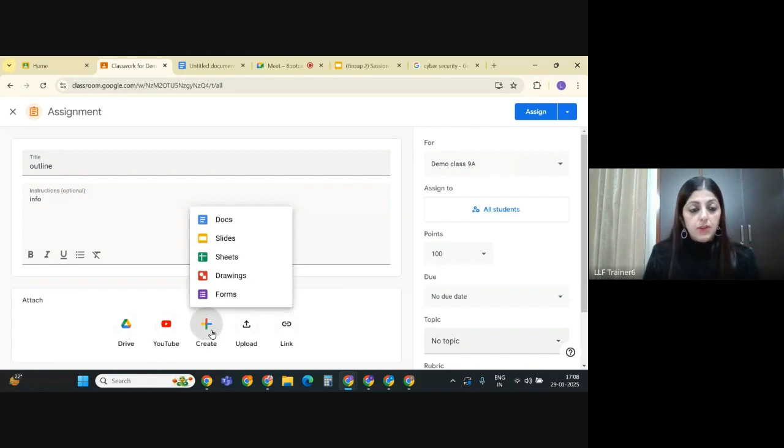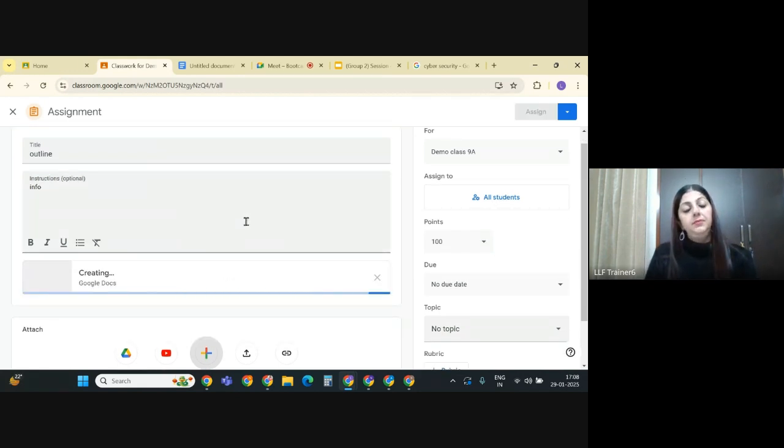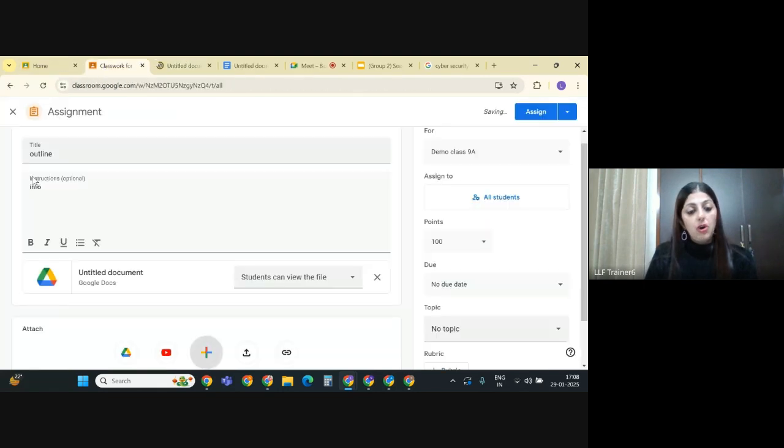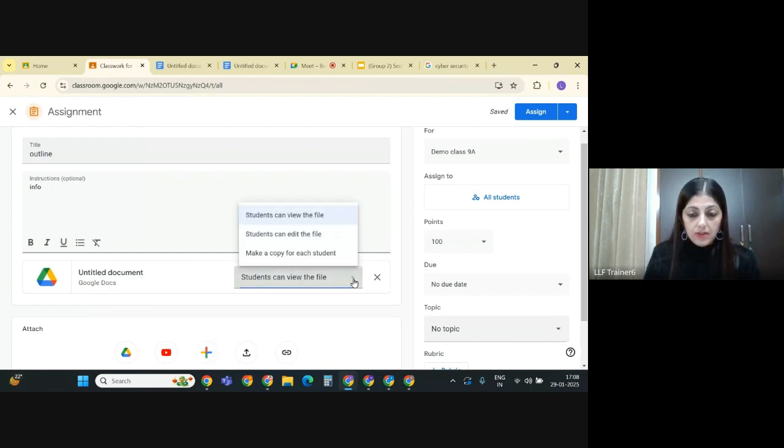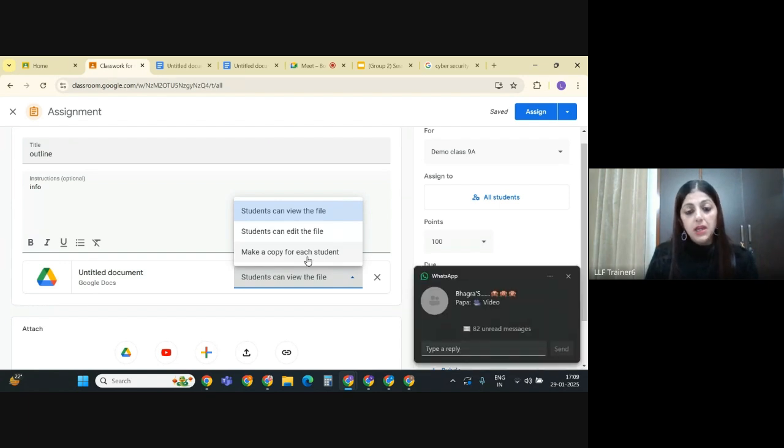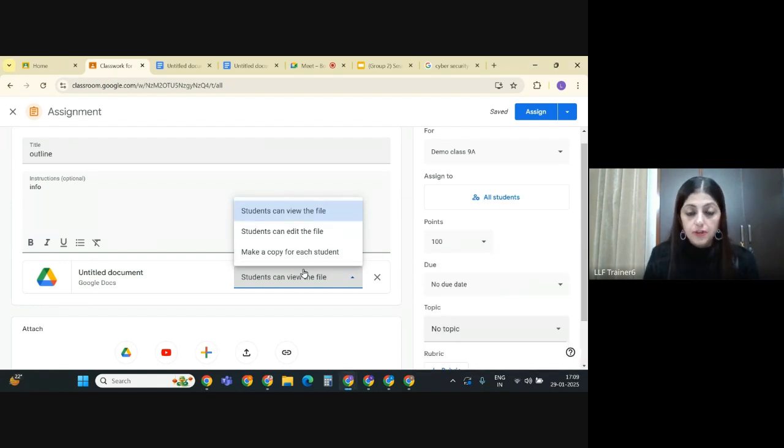So as I told you, there are various options here. We'll just see a few options over here. Let's say I click on docs. The moment I select docs, this doc has been attached to the assignment. Now, there are three options here on the screen. Now, here you will see that there is an option over here, students can view the file. So, as I click on this arrow, there are students can edit the file. And third option is they can make a copy for each student.